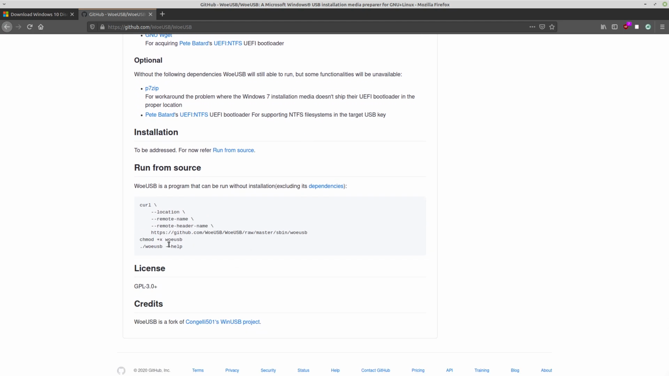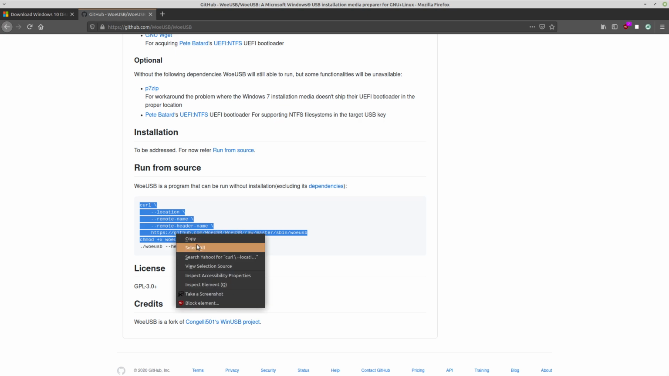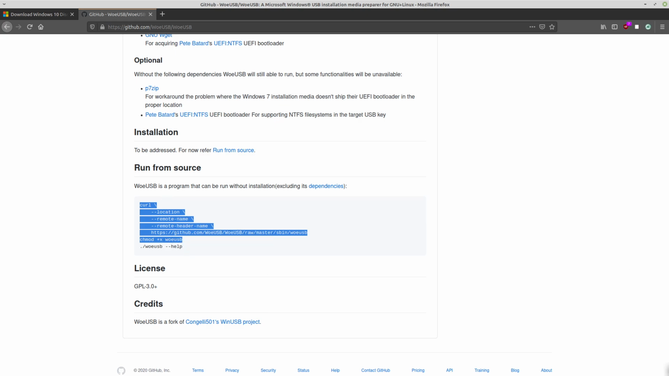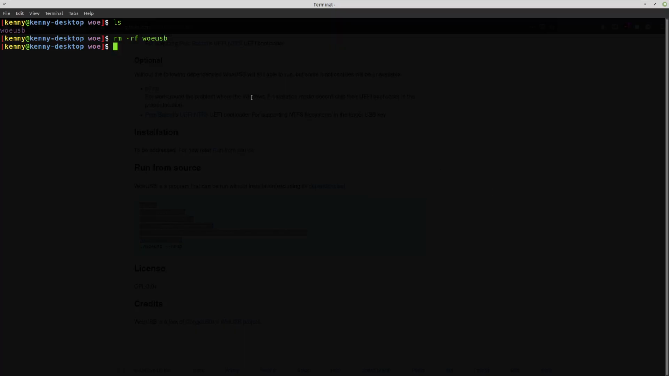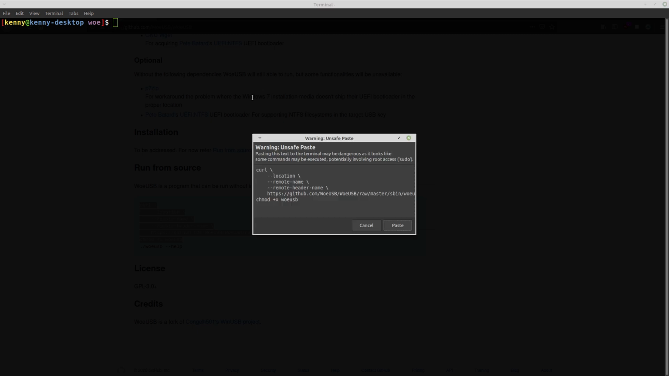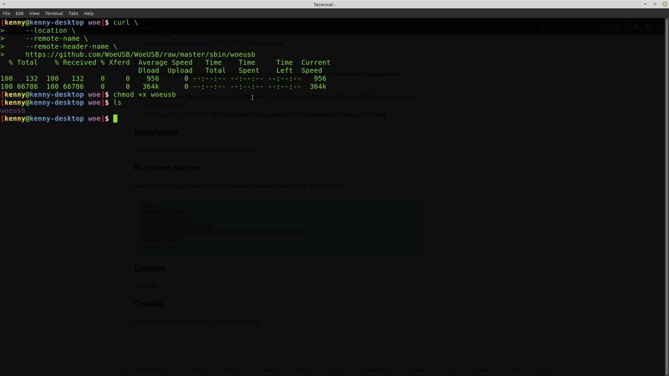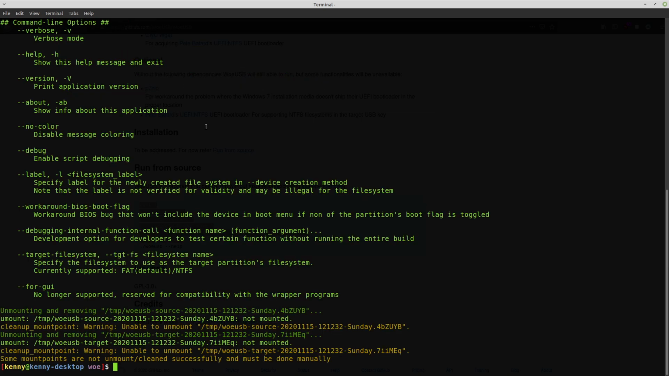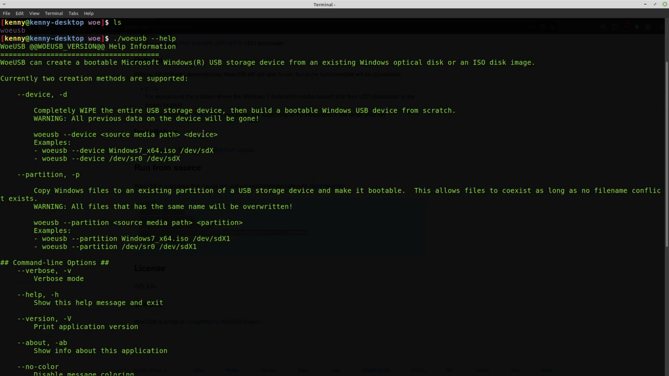And to actually get this program, you can just copy these commands that are here to go ahead and curl it and make it executable. So we'll just paste these into our terminal. And so now you can see that I've got woeusb right here. So if we run woeusb with the help switch, that'll give you an idea of what you have to do. So you see that you have to specify a target device.